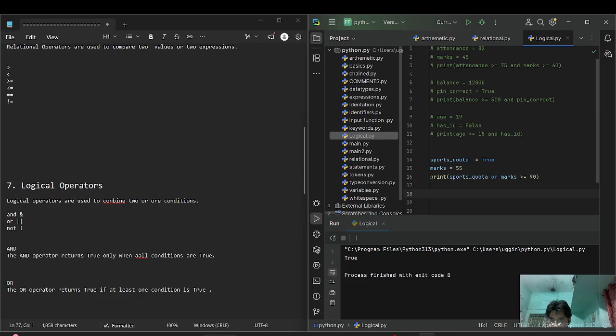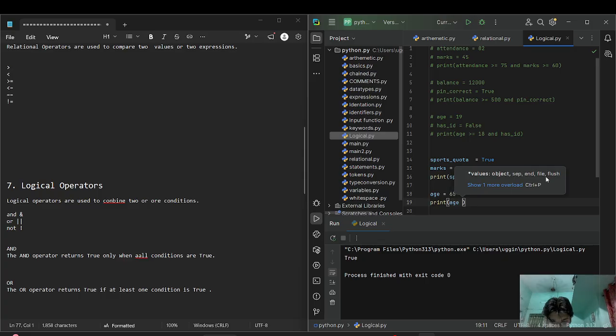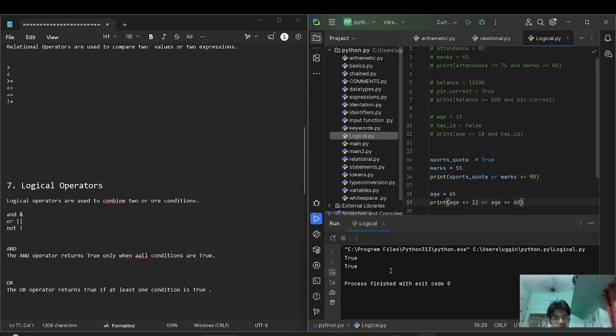Let's see another small example. Suppose age is equal to 65. Age less than or equal to 12 or age greater than or equal to 60. Let's print this. So it returned true because here any one condition being true is enough. Here age is equal to 65. Now, is age less than or equal to 12? So the first condition is, sorry, false. Let's check the second condition. Age should be greater than or equal to 60. So this condition is true. So one condition being true is enough to return true in the OR operator.